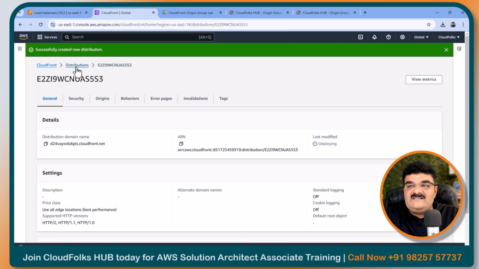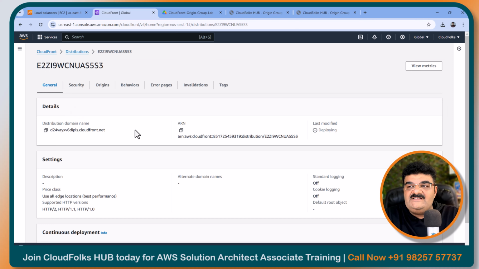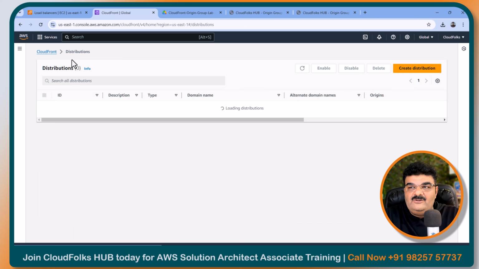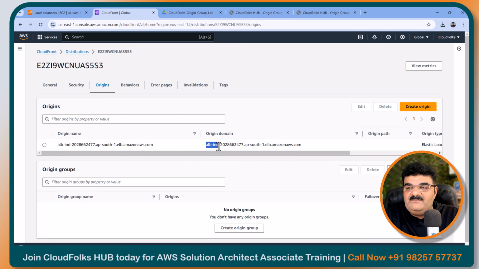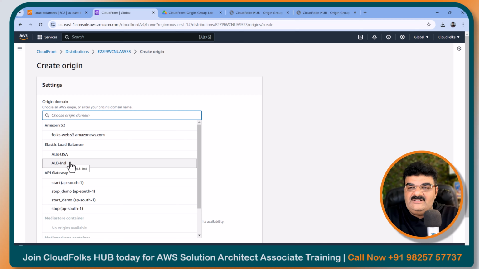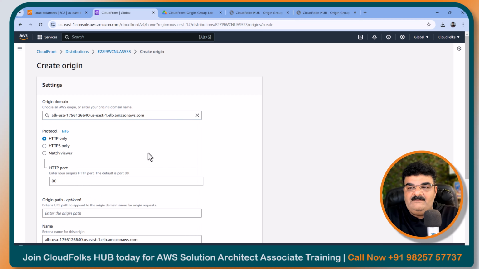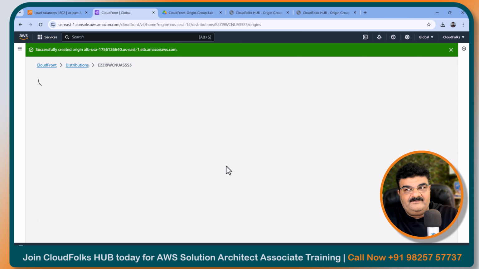So now I just created one distribution right now and the distribution region origin is actually India. If you go to the distribution and here you will get origins and you will find out this ALB India URL. Now we want to create a secondary origin as well. So what we can do, we can click on create origin from the main distribution. Then here you need to select USA, HTTP. Now do not touch anything here, create origin.